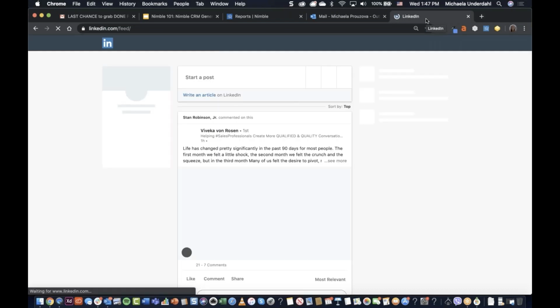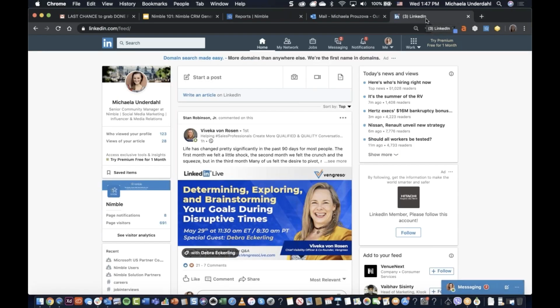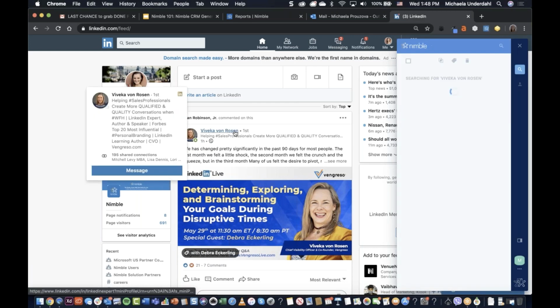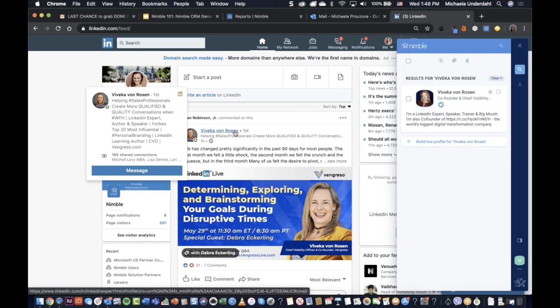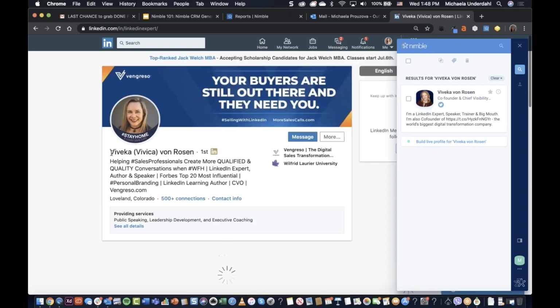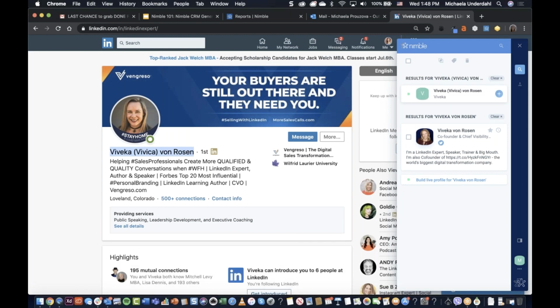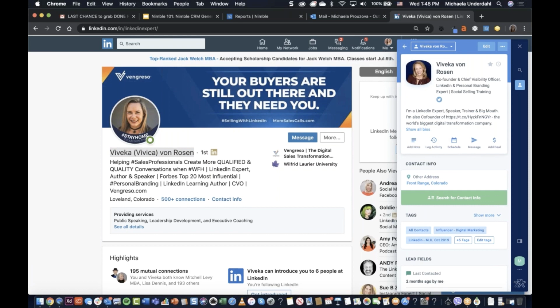This is what the browser extension will look like that you can use on any website, in any third-party online application, and on any social media site. Once you plug it into your browser, it's available on Chrome, Firefox, Microsoft Edge, and we're fixing it for Safari. You'll be able to just bring it up and hover over any name that is a hyperlink, or you can highlight it if it's not a hyperlink. And then Nimble will be able to either show you an existing record or help you create a new one. So here's an existing record that we have for Vivica.